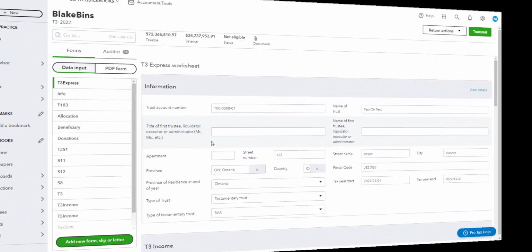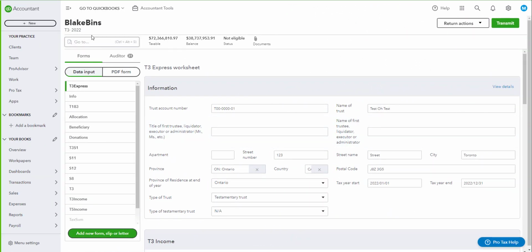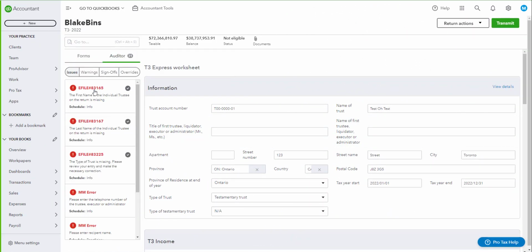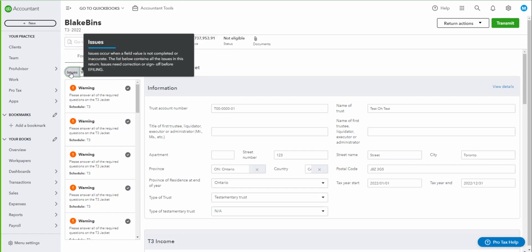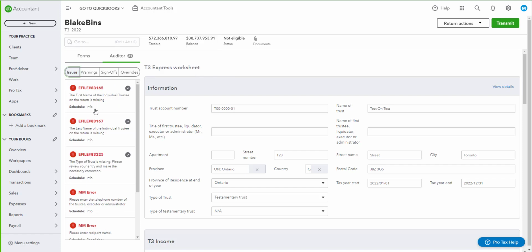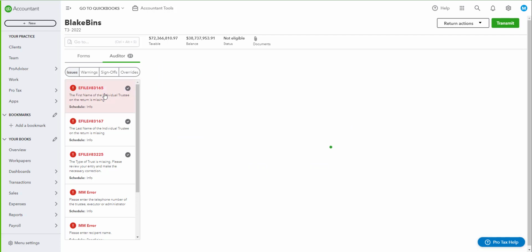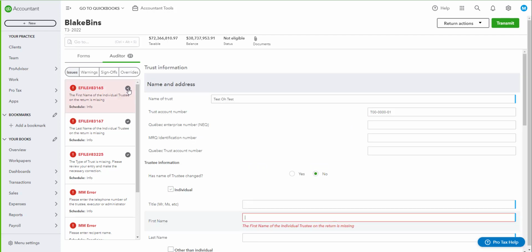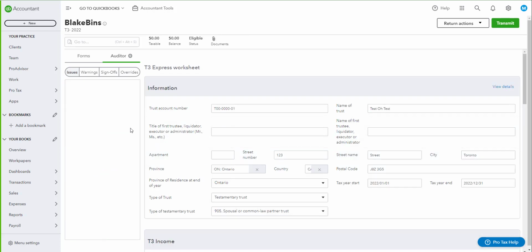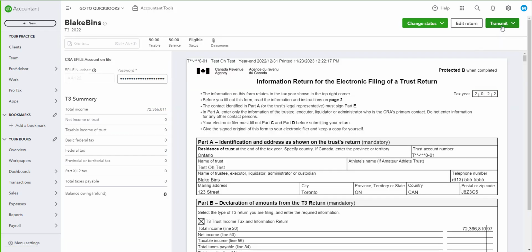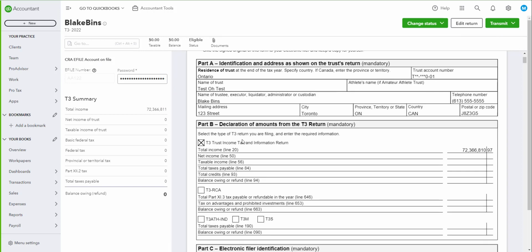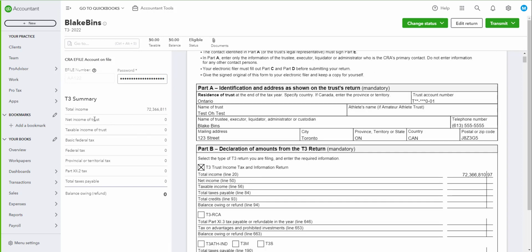If you would like to e-file your return, you will first need to check your Auditor tab. Make sure that all your warnings and issues are fixed. You can fix these issues and warnings by clicking on them, or you can just check mark them or sign off. Once your auditor is fixed, you can go ahead and click on Transmit, and it will bring you directly to your T3 jacket. Here in the e-file menu, you can have a look at the T3 summary.